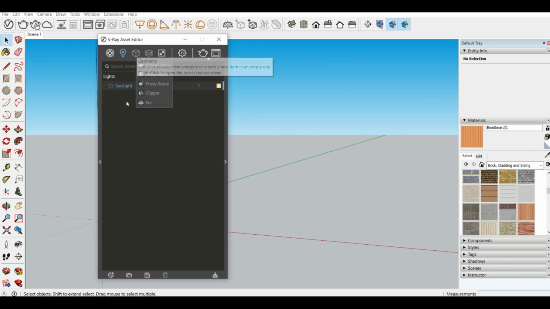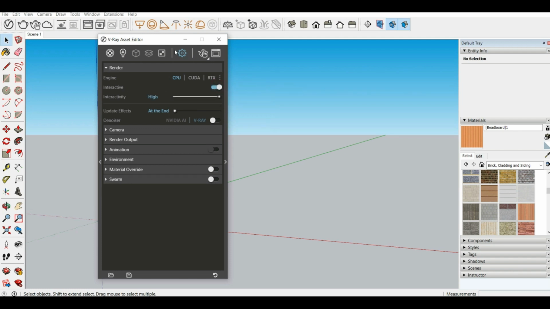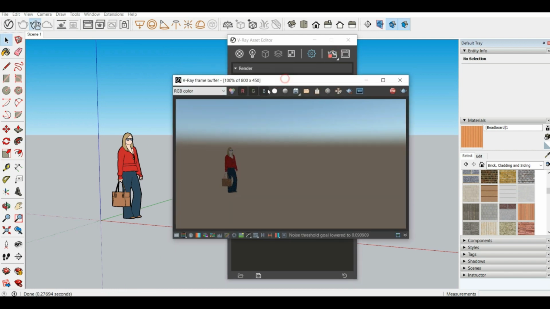Now the next important thing is Vray settings, so we'll get to that now. Here you can see interactive render option. Interactive rendering automatically updates the rendered image in real time as you make changes in your scene. I'll show you practically how it works.